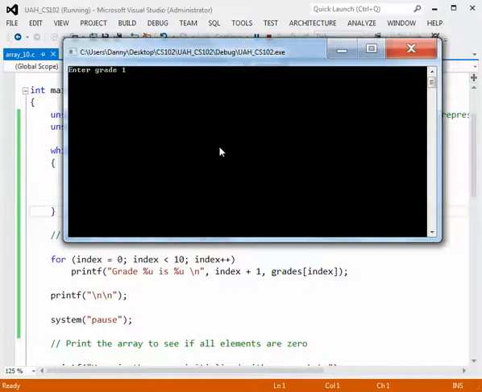So we have the window, which is prompting us now to enter grade number 1. Now we just have to go through and put some grades in here. So I'll just put some numbers between 1 and 100 in. So 89, okay, grade number 2, let's make that a 91. Grade number 3, okay, 95, and so on. So we'll just put some grades in.